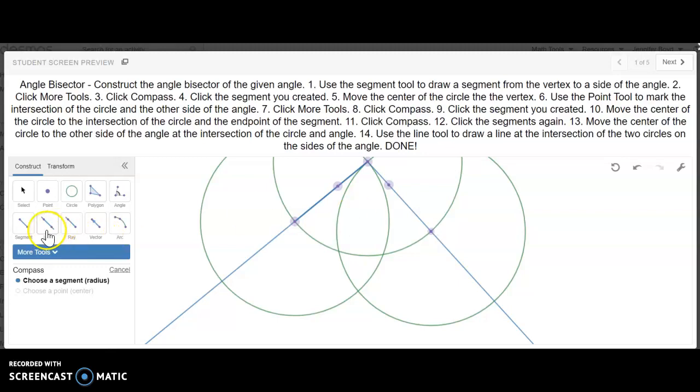And then I'm going to use my line tool. And you can see it touches the vertex, so my first point is going to be at the vertex. And then I'm going to do the intersection of these two circles here. So where both of them turn a little darker green, there's my angle bisector. So this line right here is splitting my angle in half.